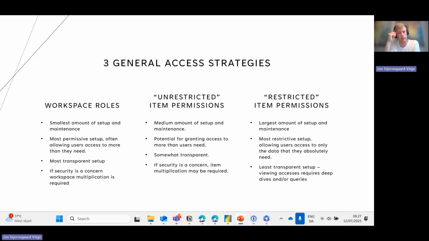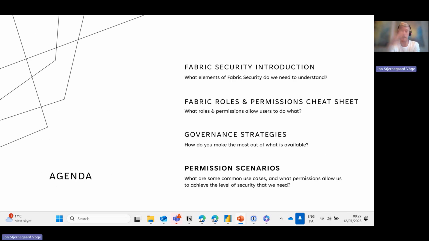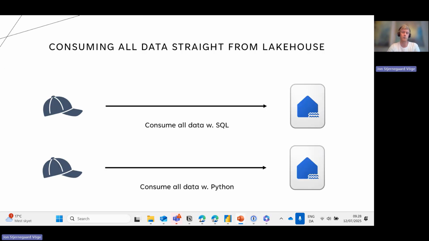But taking these three different access strategies, if we have several different permission scenarios, what are different ways that we can then use those? So the first scenario I want to take you through here is we have some end users who want to consume data straight from a lakehouse. Namely, we have a user who wants to do that through SQL, and we have another user who wants to do that through Python. What does that look like from each paradigm?